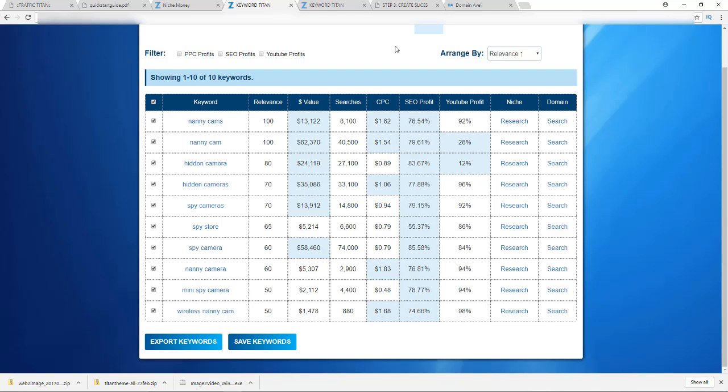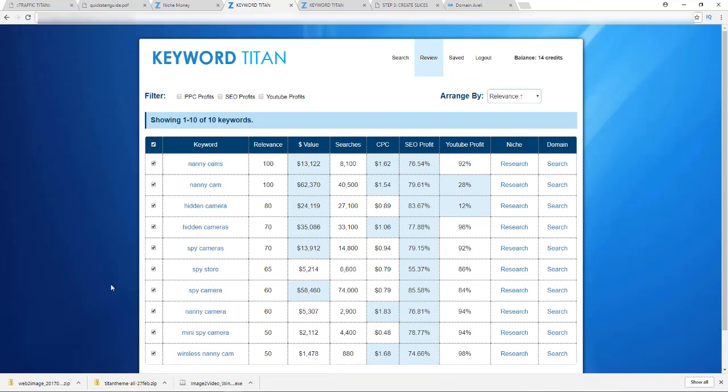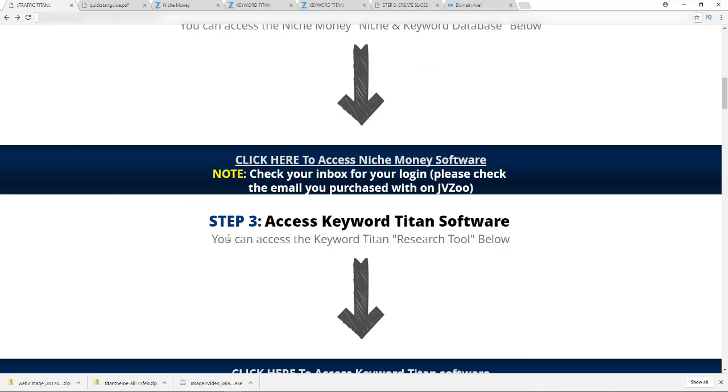And then when it comes to SEO profit, you obviously want to get the highest percentage possible, and YouTube profit the same thing. Okay, so from here you are able to either save these keywords or export these keywords onto your computer. If you choose to save the keywords, you're going to find them up in the saved section. You can also filter the YouTube profits, SEO profits, and PPC profits, and you can arrange these by the value, the relevance, the number of searches, or anything else that you would like. All right, so that is the Keyword Titan.